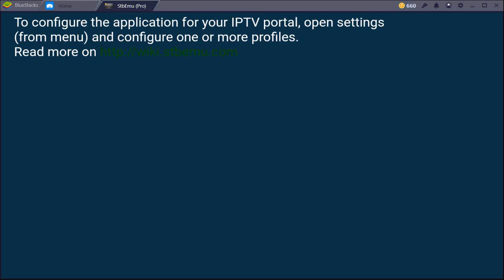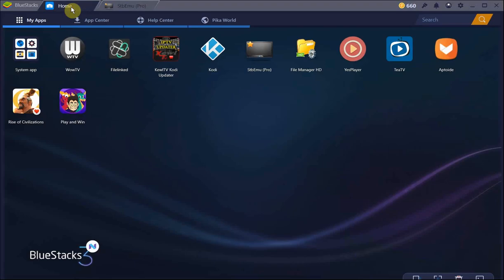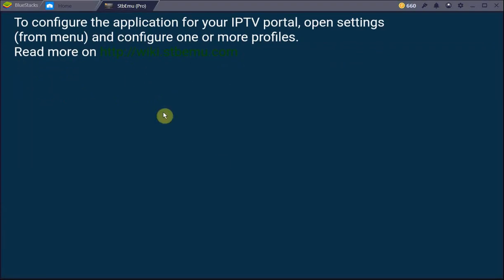We're going to run a little tutorial on how to configure STB Emulator Pro. It seems that everybody is always missing something regarding this program. So, as you can see, I'm actually using BlueStacks, which works fine. And when we click on STB Pro, this is what you get. So your first step, this is what pops up, okay?